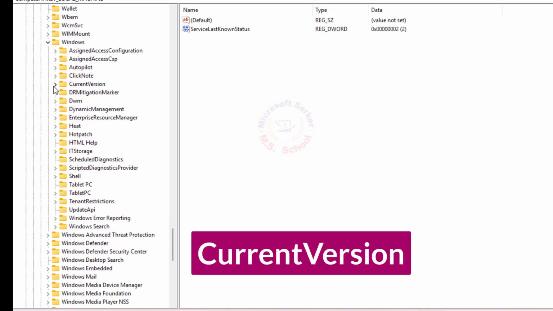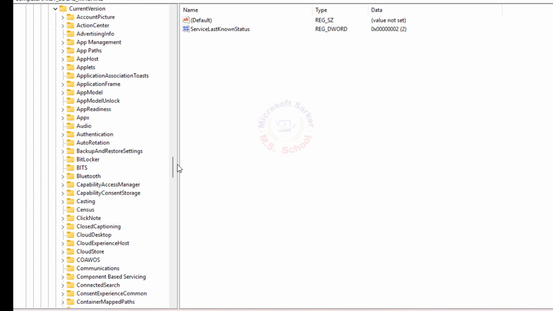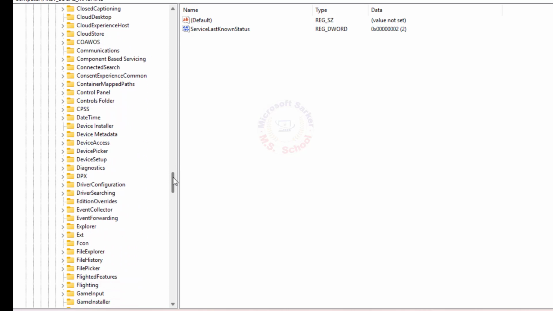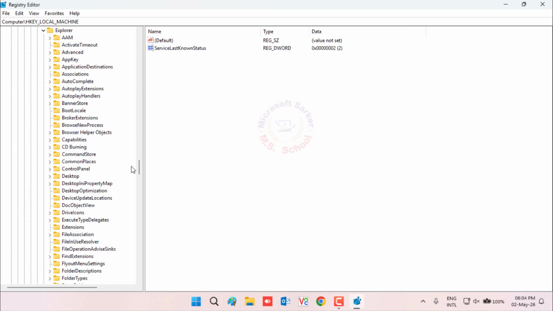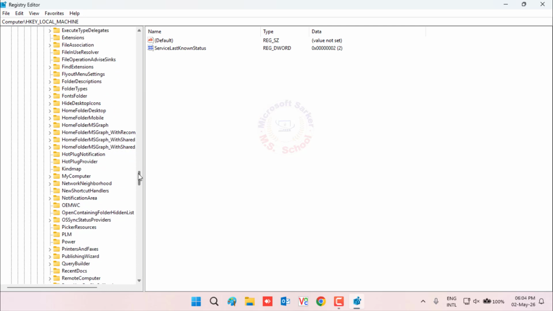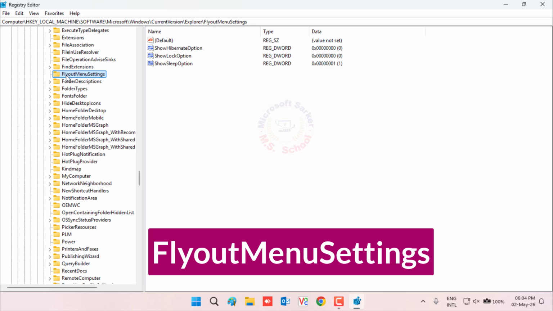Then click on CurrentVersion. Scroll down. Then click Explorer. Click on FlyoutMenuSettings.